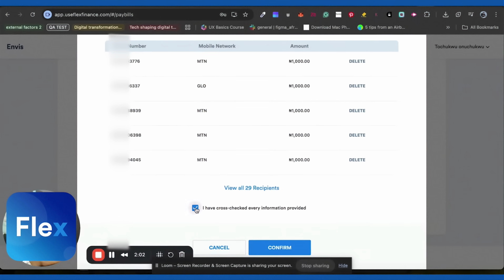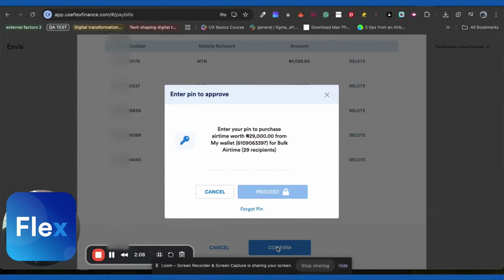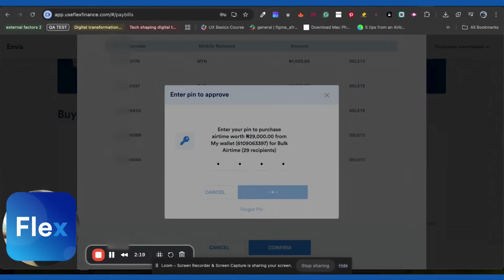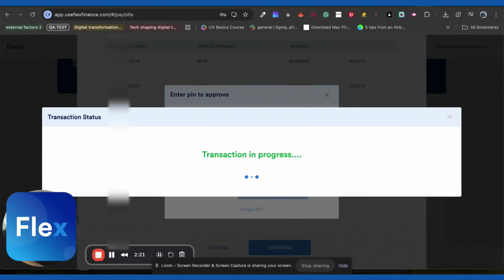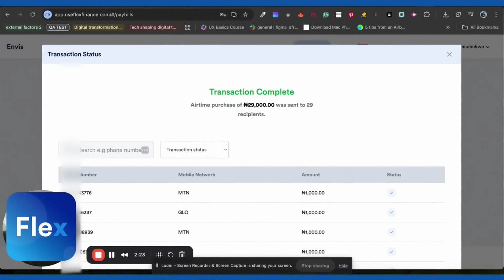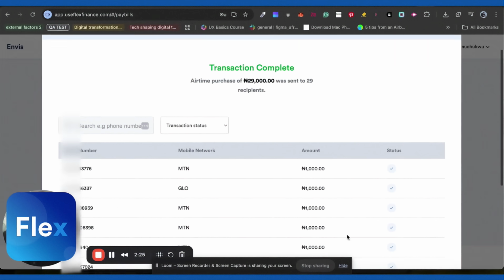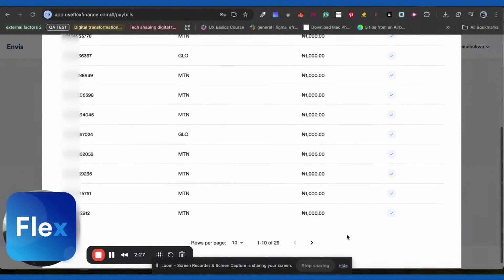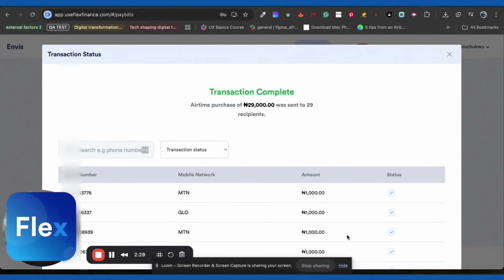When I've checked all, I'll tick to confirm that I have actually checked every information and click on confirm. At this stage, the system now tells me to authenticate my transaction with my transaction PIN. And I go one, and voila, just like that, I have sent airtime transaction to 29 people all at once and all under 2 minutes.